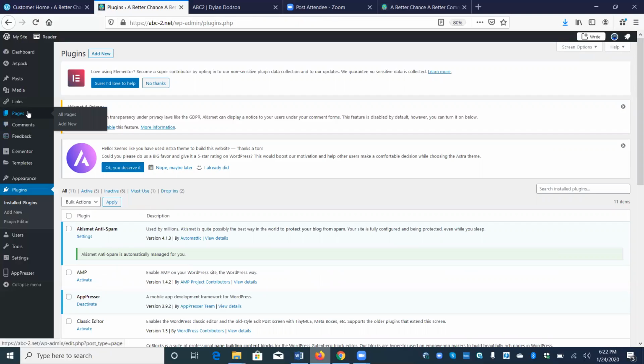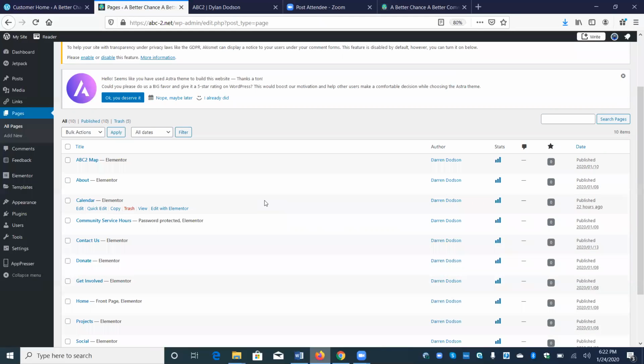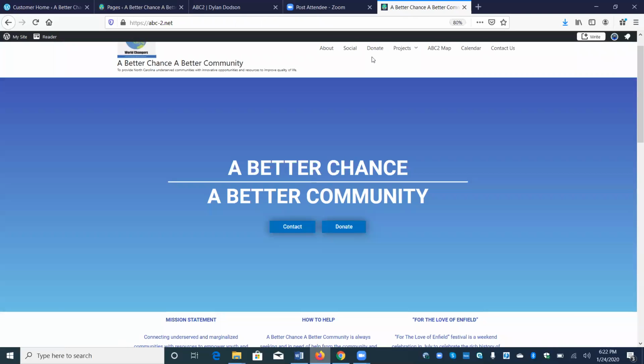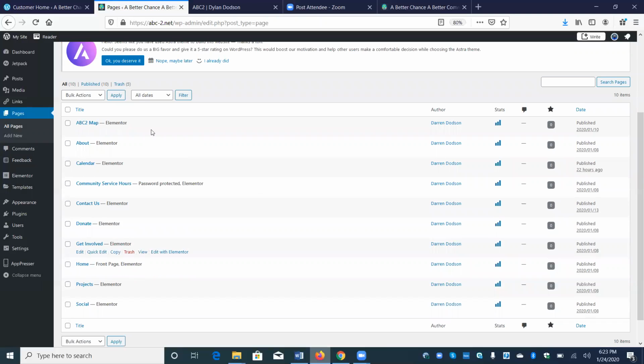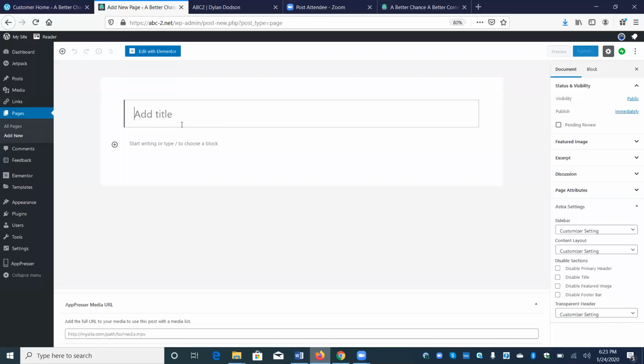The next thing I want to talk about is the pages. So here you have the pages. You have the ABC2 map, about, calendar, community service hours, contact, donate, get involved, home, project, social. And if you look, that is everything that is on my menu section that you see up here. Now, here's the thing. In this section, you can add a new page. Like when you go to add a new page, I will show you an example. Add a new page, we can say this one is about logs.